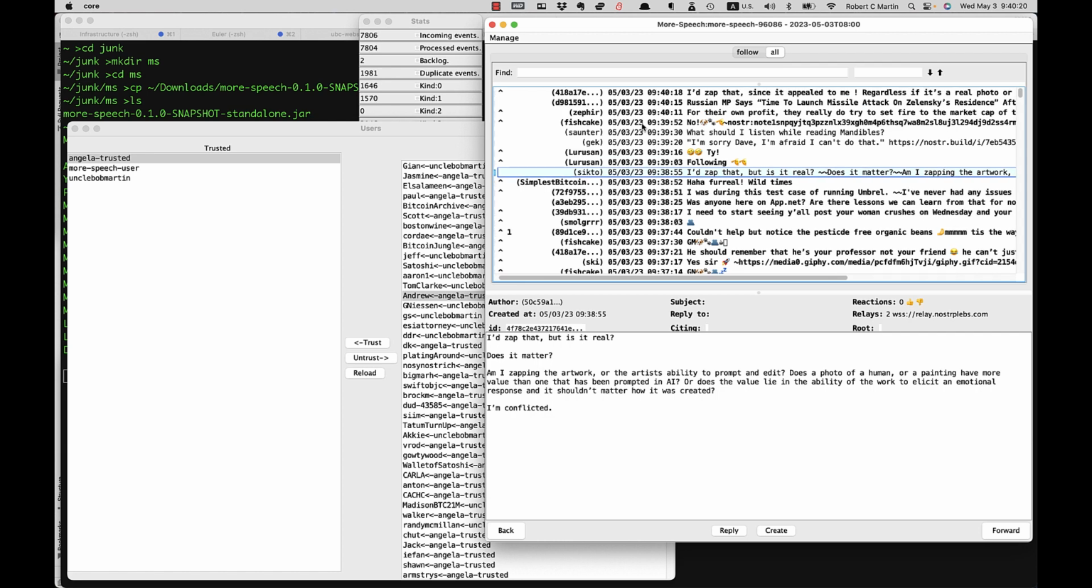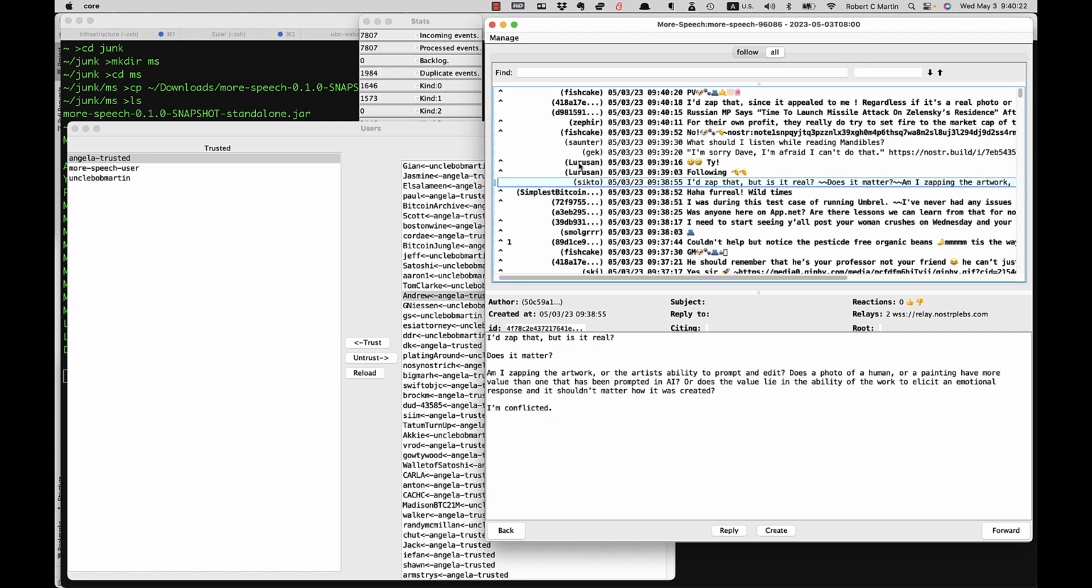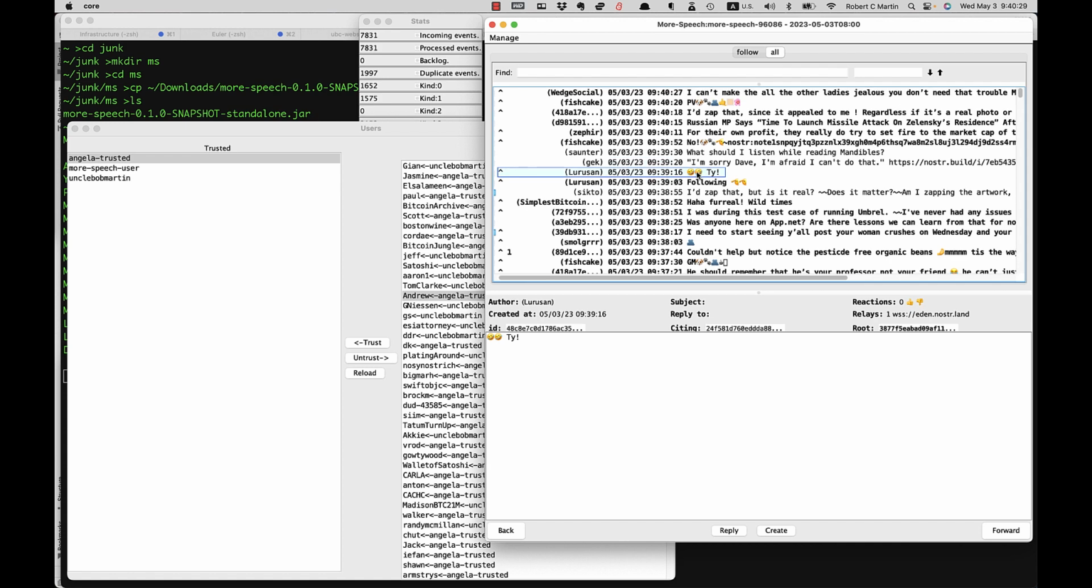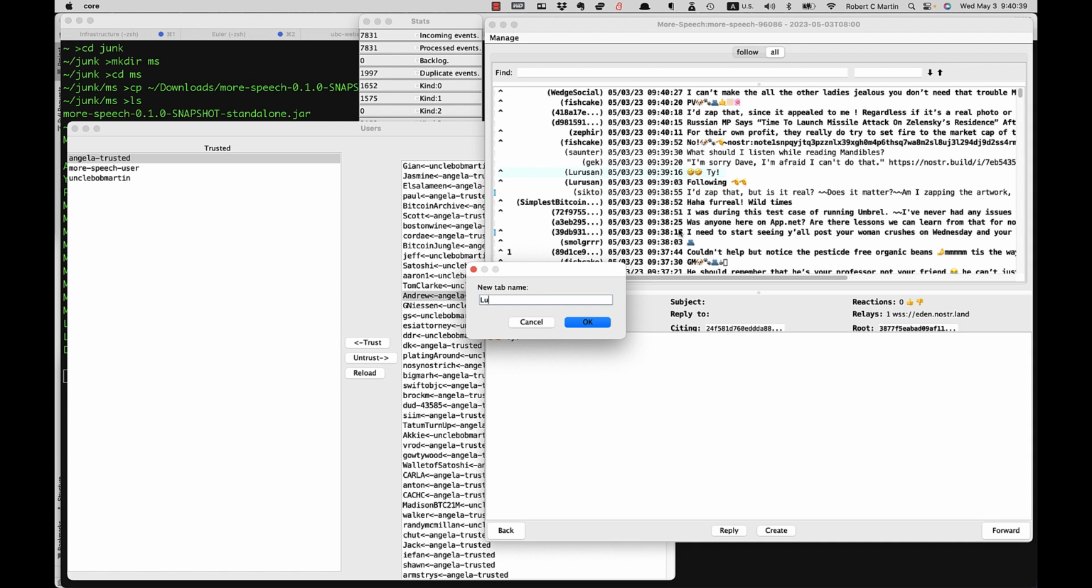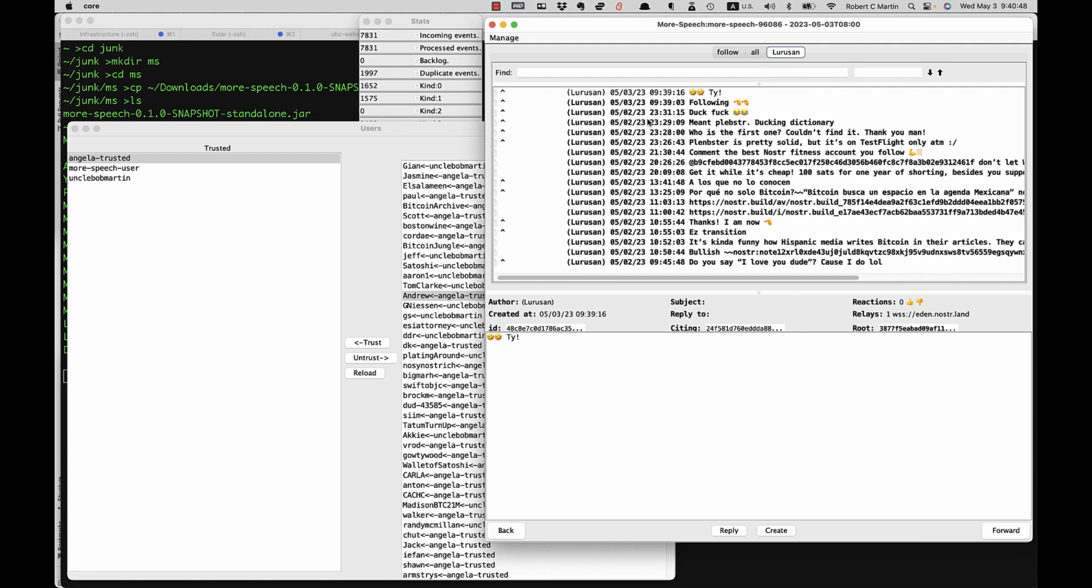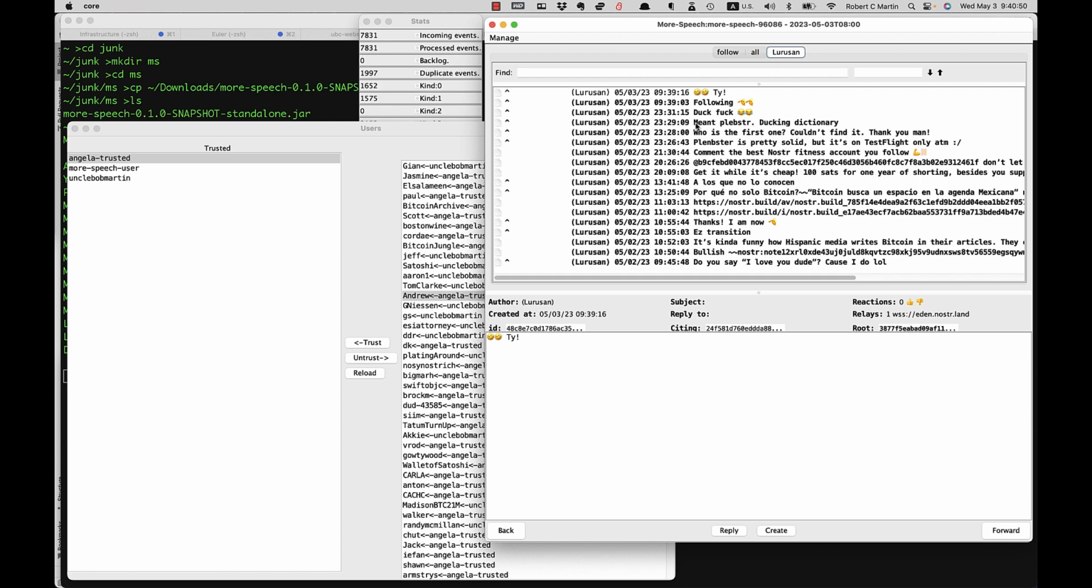And let's just say that we think this Lurusan person is interesting. We don't know why they're interesting. Maybe they're interesting, but we can right-click on this event and add that author to the follow tab, or we could create a new tab, the Lurusan tab. Let's create the Lurusan tab. And as we do that, you see, there's a new tab up here, and all of Lurusan's messages show up in the Lurusan tab. How nice.